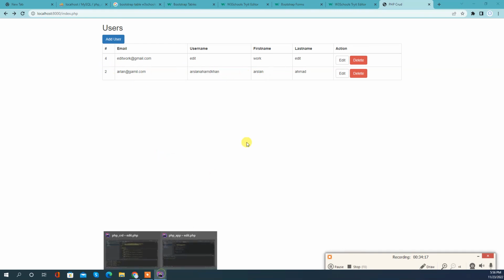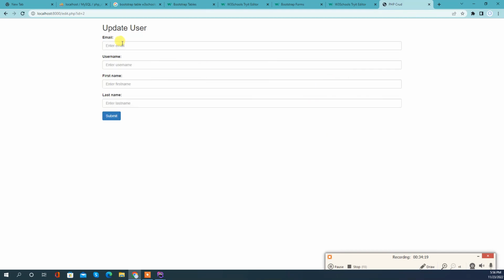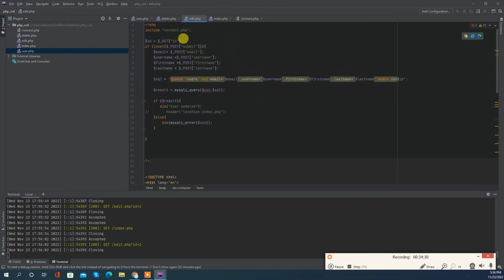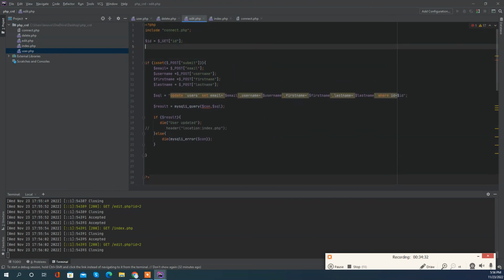So we have an issue here. The values already inserted in the database are not displaying here. So let's try to get the values and display them. For that we already have the id here. We'll create a SQL query to get the specific user from the database and display it.